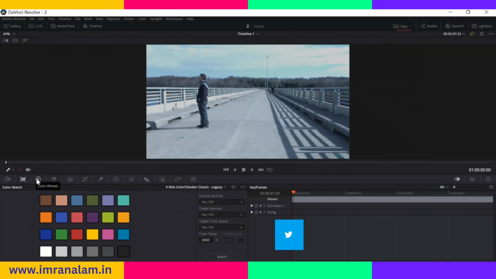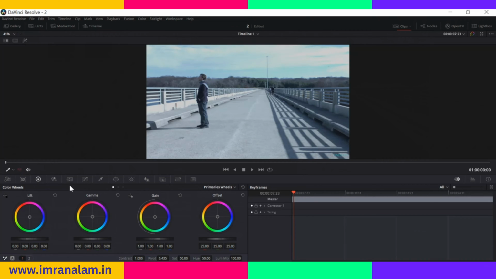After that here you will see color wheels. Now this is the most common and useful tool of the DaVinci Resolve color panel. We use this tool mostly in DaVinci Resolve to color balance and stuff like that. Now the first option here you will see is lift, gamma, gain and offset. We will talk about this in our upcoming videos. Now the lift is mostly used in order to change the shadows of your clip, and gamma is used in order to change the mid-tone of your clip, and gain is used in order to change the brightness and highlights of your clip, and offset is used in order to change the whole clip.